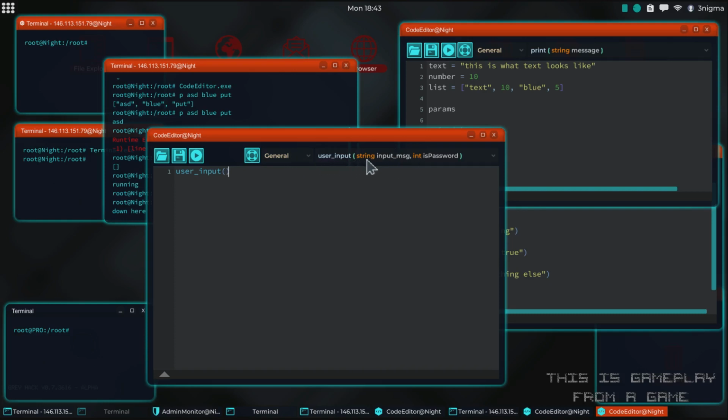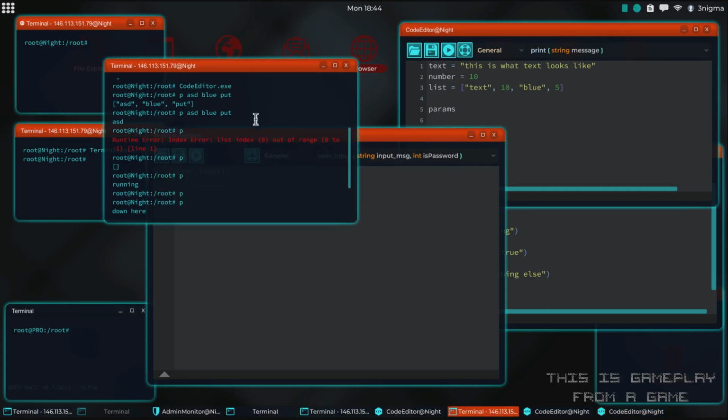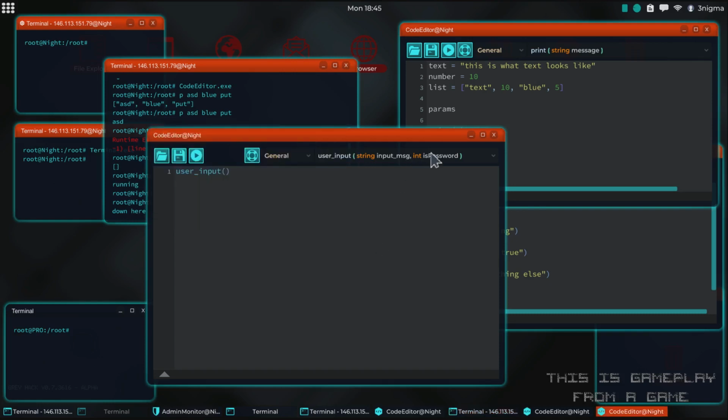You have a string, which again is a text, and which is the input message that's going to be printed to the terminal. And then you can also use it for passwords by setting the optional second argument to 1 or 0. I'm going to show that as well. So let's just do the first one here. You can make a string, and again, a string is a text. You put quotation marks and then a text like this.